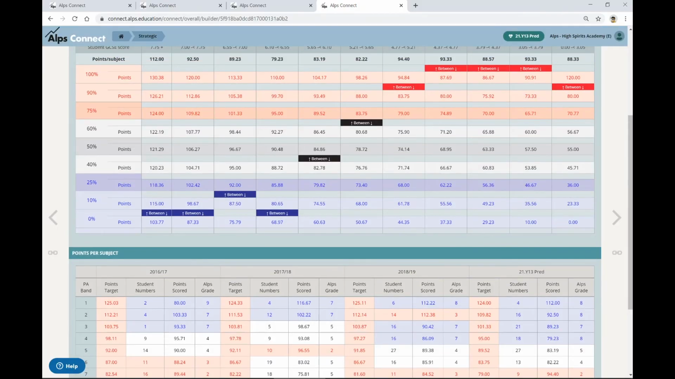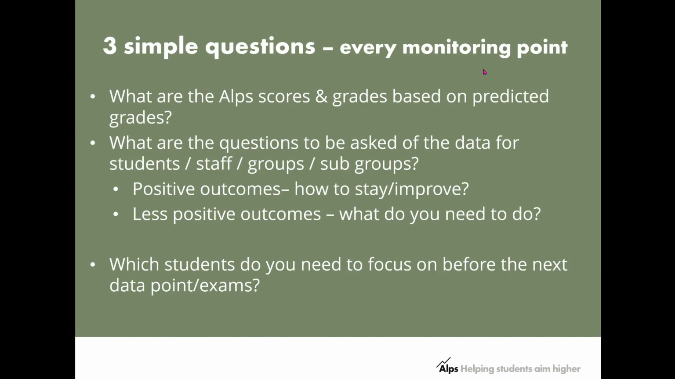So if I just come back to the PowerPoint, at every monitoring point, I think there's 3 simple questions, and that is to ask the heads of departments, the classroom teachers, what is their ALPS score as a result of their predicted grades, and how do they feel about those results? Are they positive? How do they stay there? How are they going to improve?